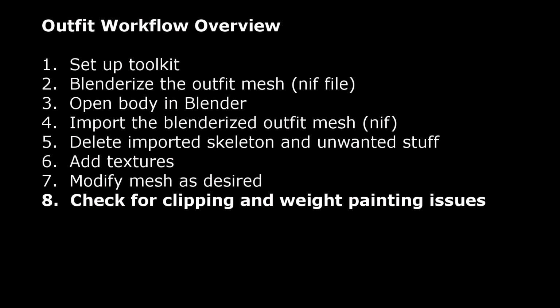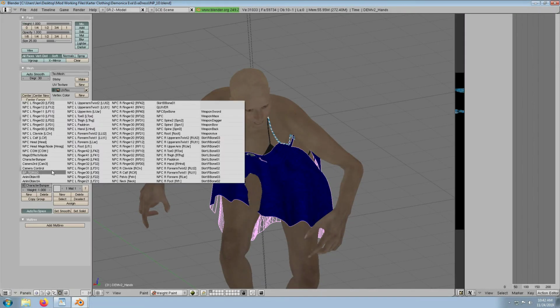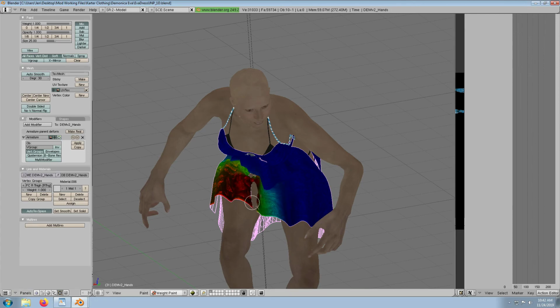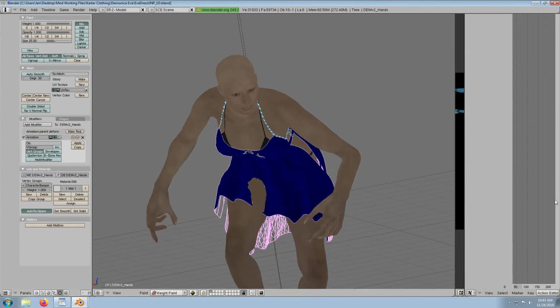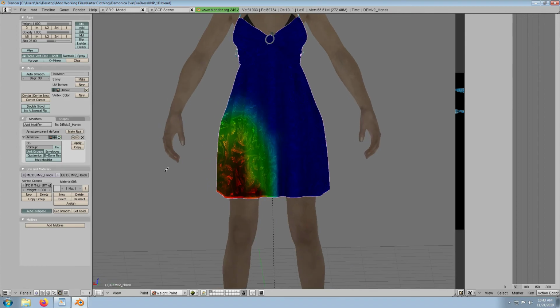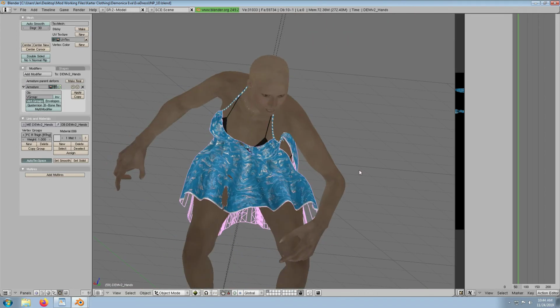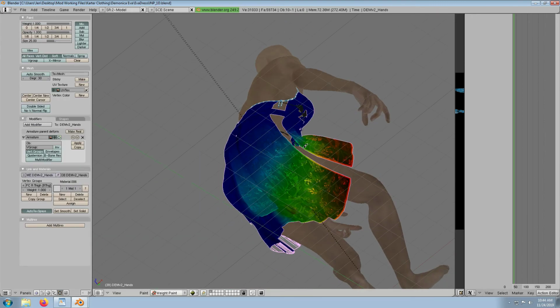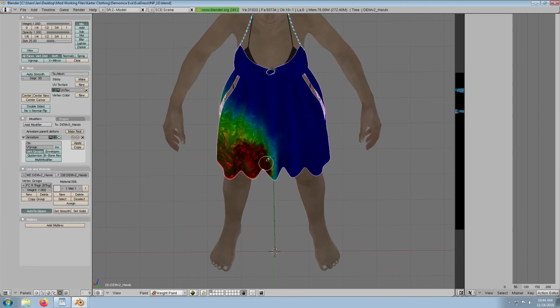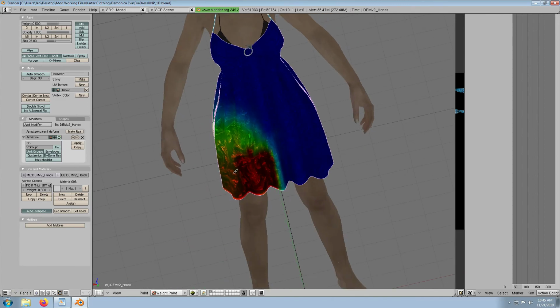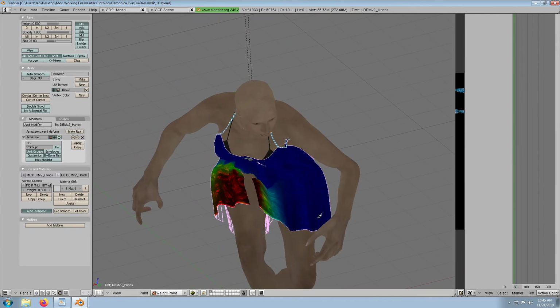Step 8 is to check for clipping and weight painting. So if you're using the animation sequence tool, then you're actually going to save yourself a lot of trouble of having to export the mesh, fix the NIF file, put it into the game, test it in the game, and then come all the way back to Blender to try again and fix any issues that you saw. That's what I used to do, and I know from experience that it can be a pain.